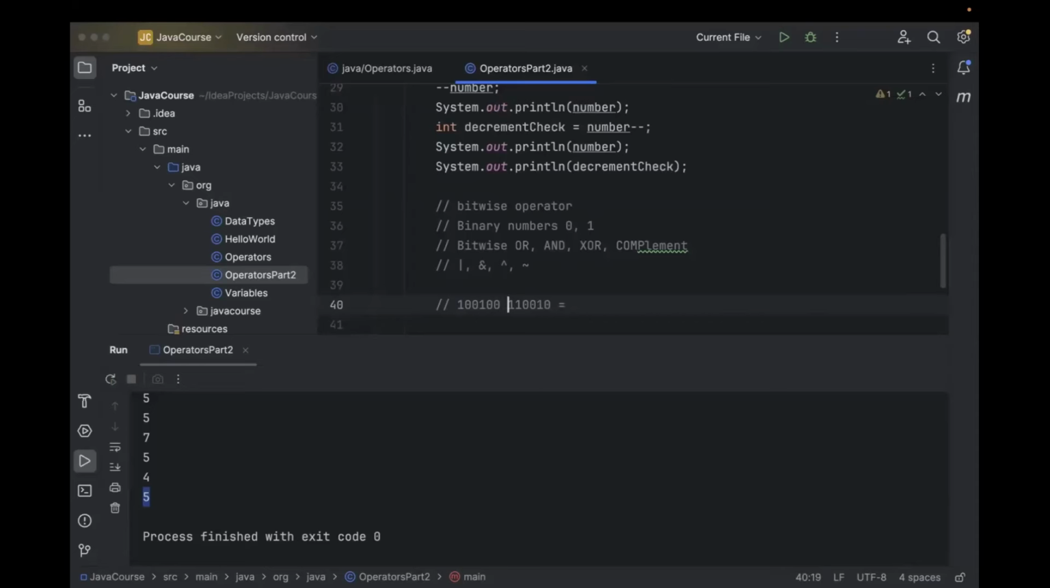If I want to do bitwise OR, let's say 1 and 1, what is the OR for that? 1. Then 0 and 1 is 1, 0 and 0 is 0, 1 and 0 is 1, 0 and 1 is 1, 0 and 0 is 0. So this will be the result of the bitwise OR. But you don't have to specify binary numbers. You can do this with values, and it will convert them to binary numbers, do bitwise OR, and then return the number back to you. So that's how it works.